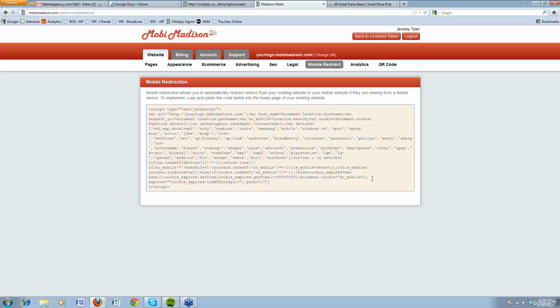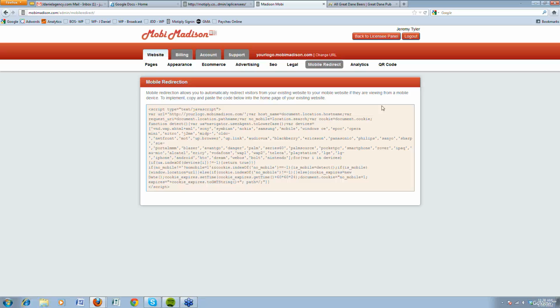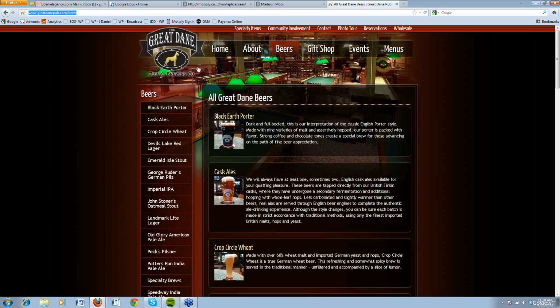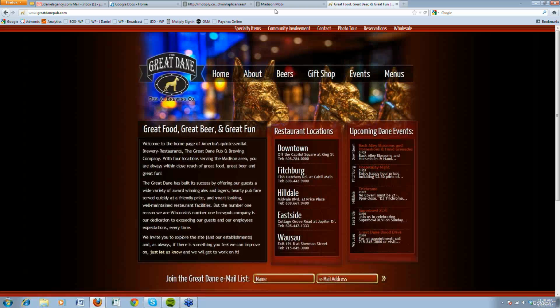So if this code is in the header, it will automatically load before anything loads on that page, and it's a lot quicker than if it was at the bottom. So you plop that in there. Now anytime their regular website, so here's their regular website, GreatDanePub.com. If I access GreatDanePub.com on my computer, this is the website that comes up. If that redirect code is in place, if I access GreatDanePub.com on my phone or tablet, it will render the mobile version that you made for them.